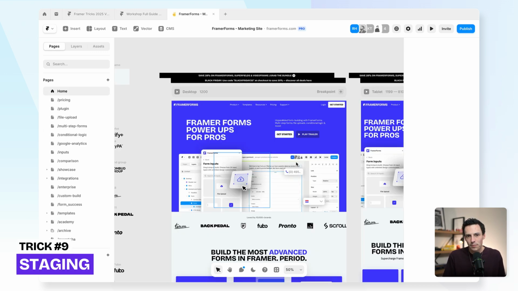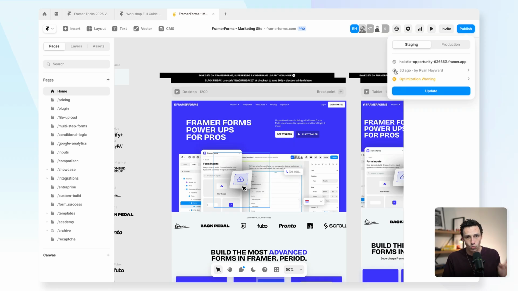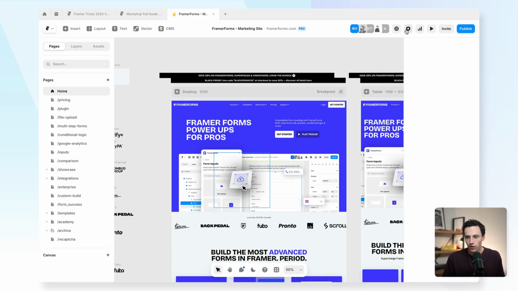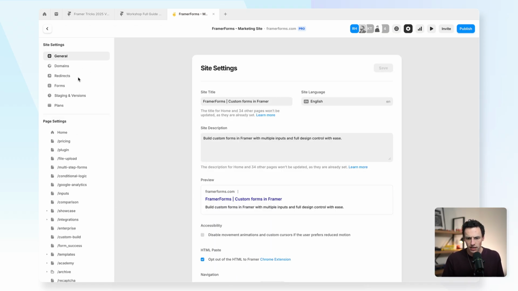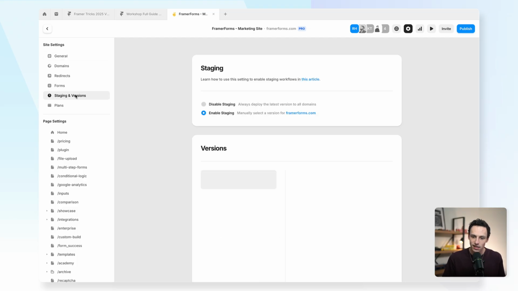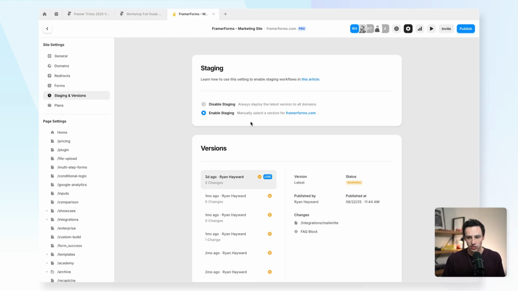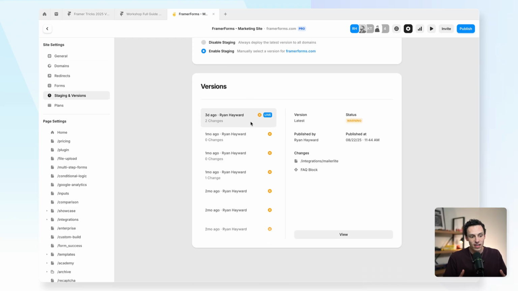Okay, so trick number nine is around staging. Usually when you publish your website, it's just one click to publish. But if you go to your site settings, and this is only available on certain paid plans, you can enable staging, which allows you to have a staging domain for your actual website, which will be a .framer.website domain. Then you can push all the changes there first to check what that looks like live on the internet before you publish it to your main domain.